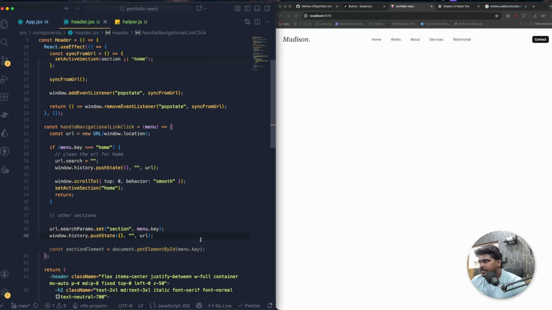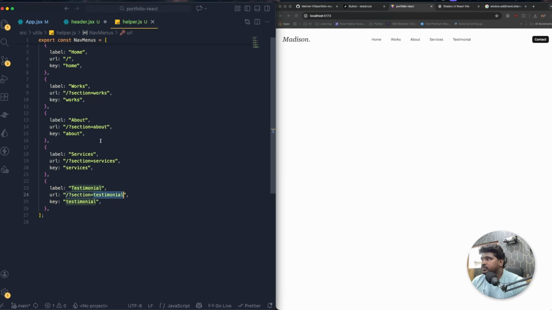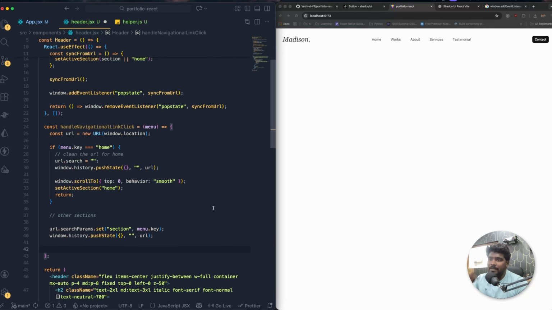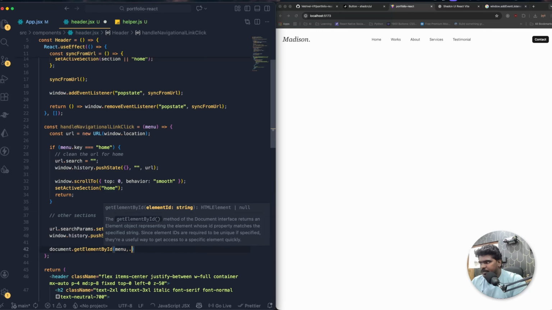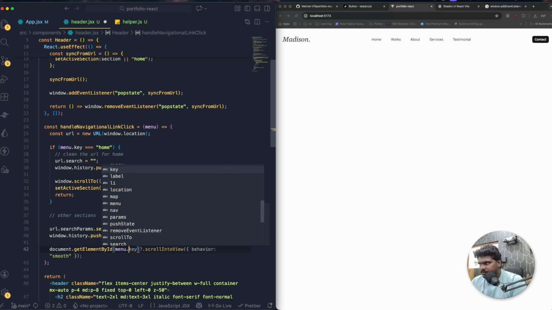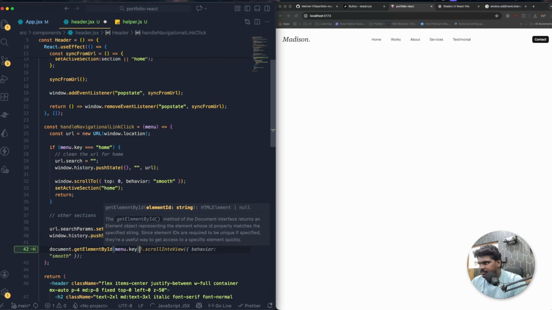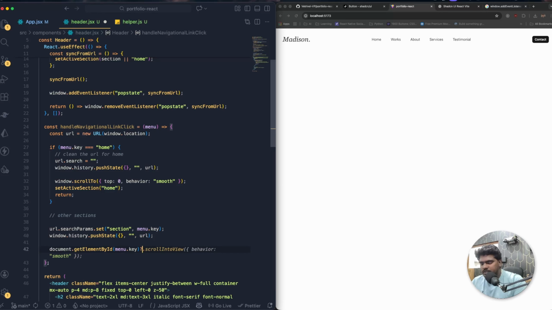Okay, save it. Then next I need to add the element. Because inside these sections we are going to use this key as the ID, we are going to set that key as the ID. So I need to access those DOM elements and push the user to that DOM element. So from document dot getElementById, which is in the name of menu dot key itself, then I need to push the user to that scroll.